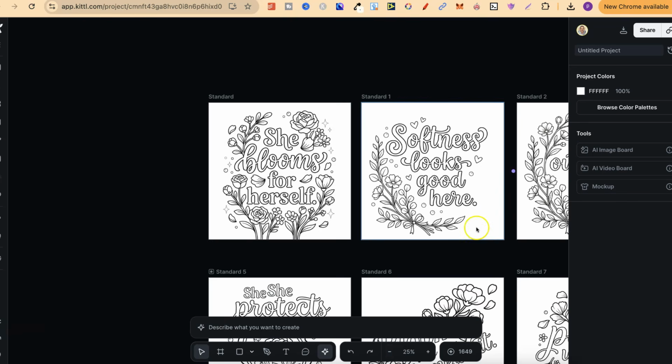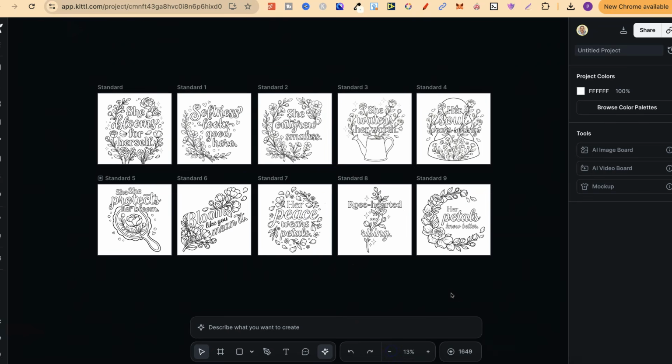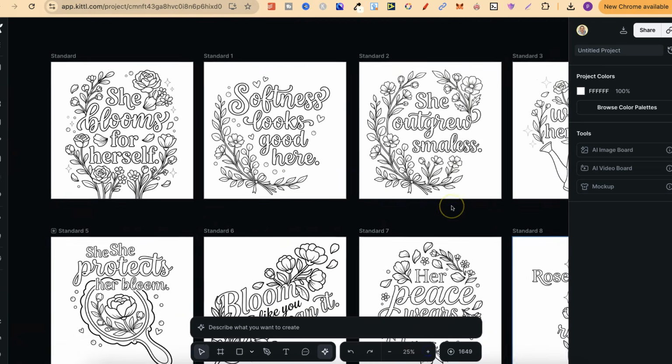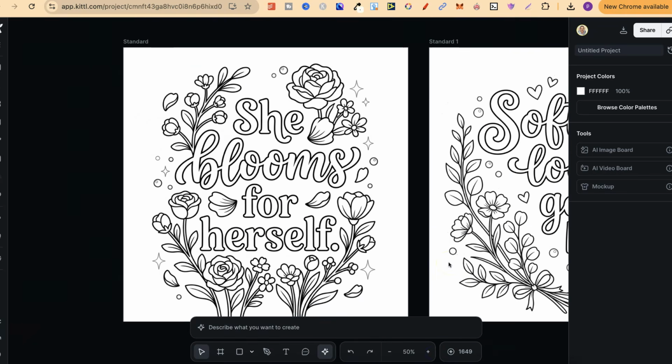Now I have all of the quotes, all of the colouring pages, just here in Kittl. Now Kittl is my go-to tool because here I can clean them up, I can remove backgrounds, and I can turn them into SVGs. Now once your colouring page is an SVG, it can be infinitely scaled without losing quality. So turning your colouring pages into SVGs just creates a better quality colouring page. Now let me show you how you can do that really quick within Kittl. But please be aware, to turn into an SVG, you do need a paid subscription.